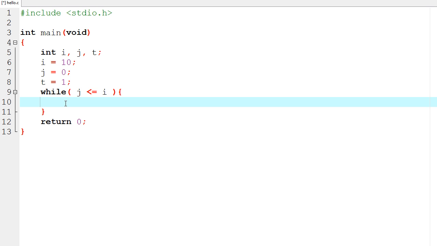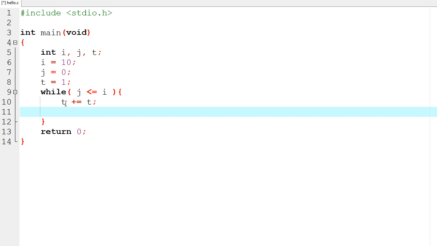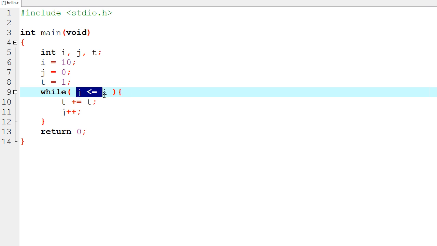So we're going to say while j is less than or equal to I, t plus equal t, semicolon. And then on the line under that, we're going to say j plus plus, semicolon. Now why are we saying j plus plus? We're saying j plus plus to make sure that j goes up. If j doesn't go up, this conditional statement will always be true, because j will always be less than I if j never goes up at all. So we're going to make it go up so that it will do it 10 times.